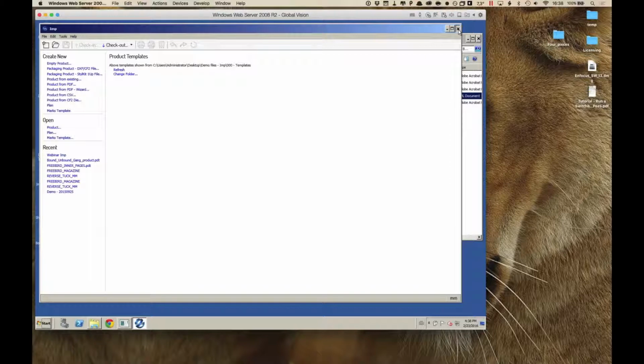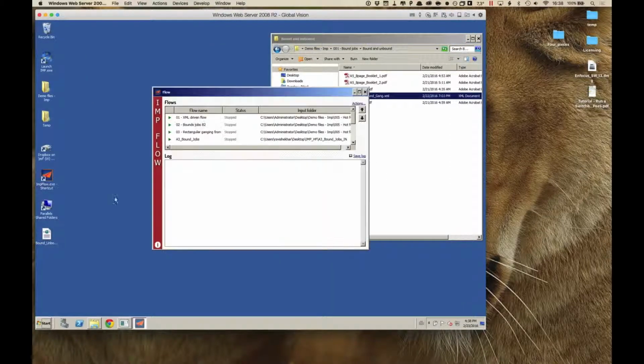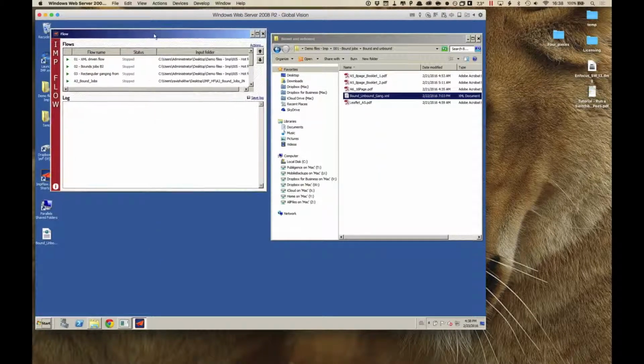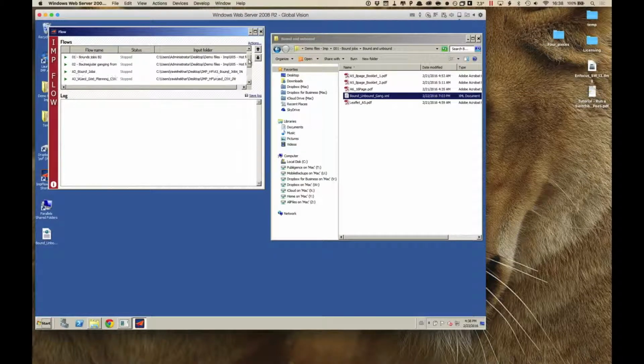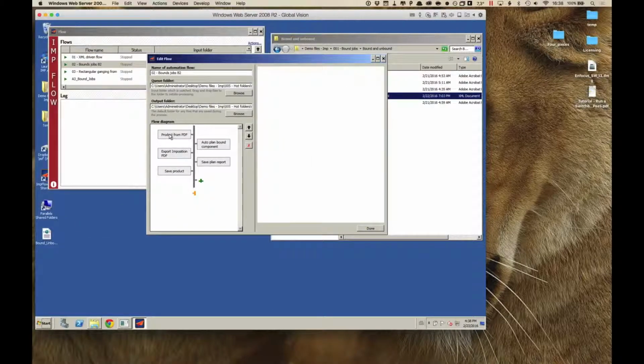So go back to IMP. I'm actually going to quit the manual version of IMP, and I'm going to launch IMP Flow. And in IMP Flow, you can see that I have a number of flows that are created, hot folder setups that are created, and each of those can be edited. So for example, if I open this one to look what is inside, edit flow, that gives me an overview of the different steps in that flow. And here the product is started from a PDF.